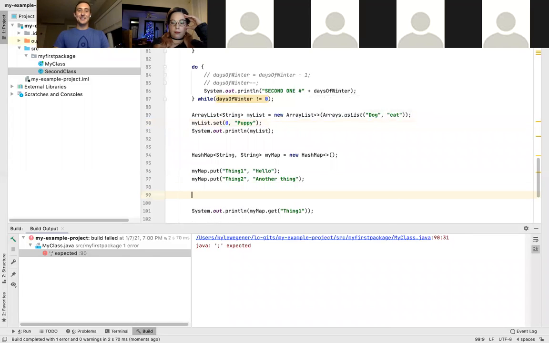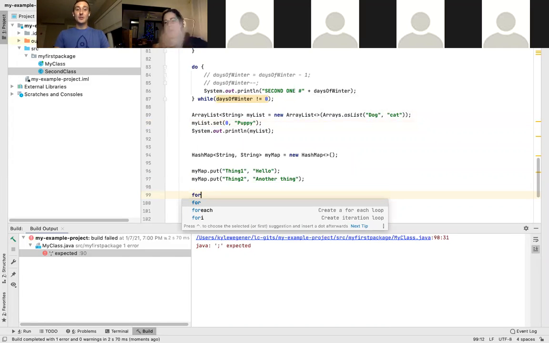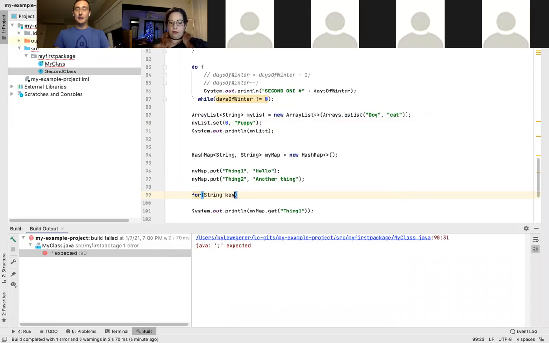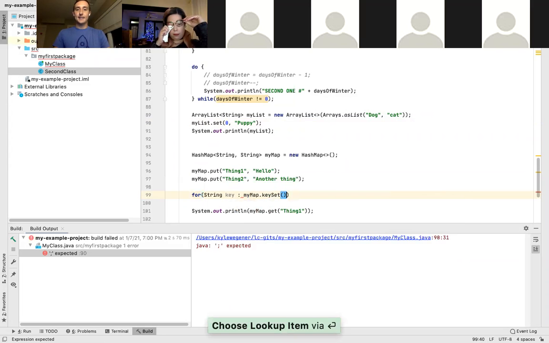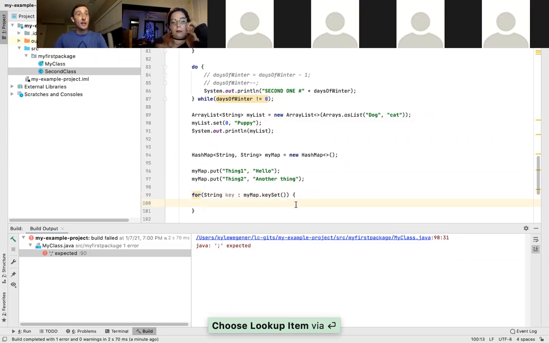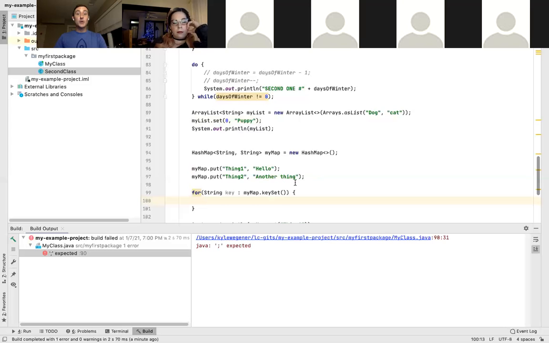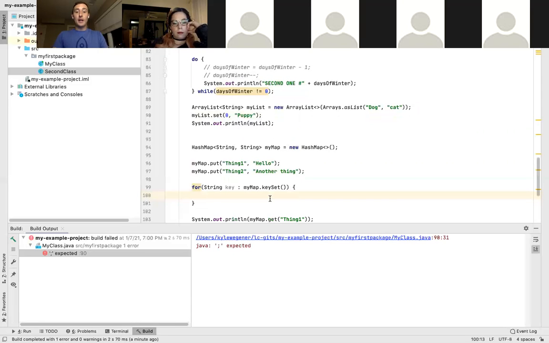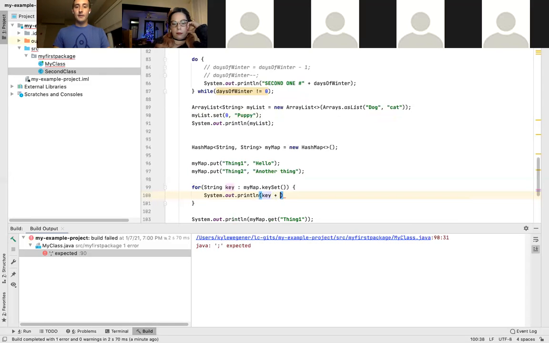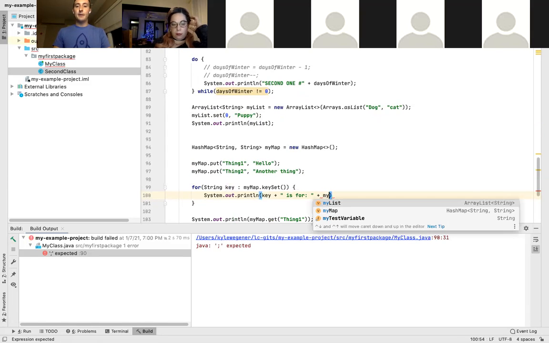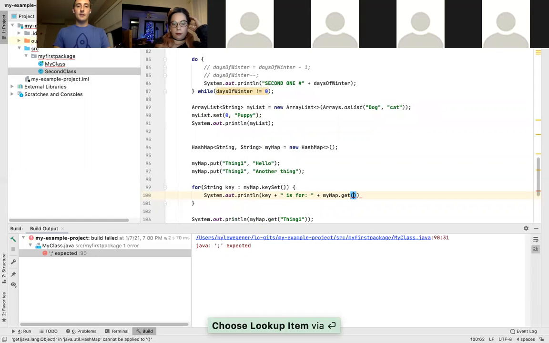Really quickly, yep, absolutely. So if we want to loop through it, we could use the for each, where we want to do String key in myMap.keySet. This will allow us to get every single key out of our hash map. When we do that, we now have access to all of our values. So what I can do is System.out.println. I can say my key that I want to have is for, and then colon, plus, and now I say myMap.get the key.